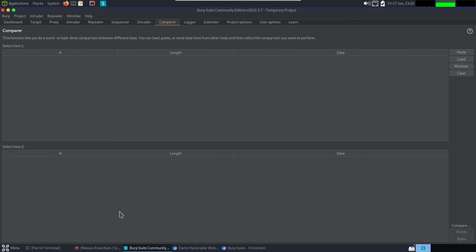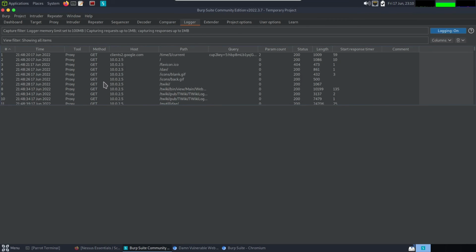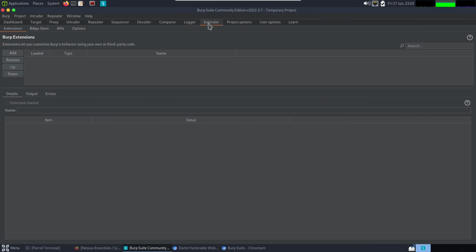Comparer is good if you've got two requests. If you're trying to do username enumeration, for instance, and you're sending requests to the server, you can compare the response lengths. If you notice that two responses from the server differ slightly, by a few bytes in the response length, you can bring them to Comparer and it will highlight exactly where the difference is in the program. Another great feature, which could help with username enumeration. Logger just logs things.